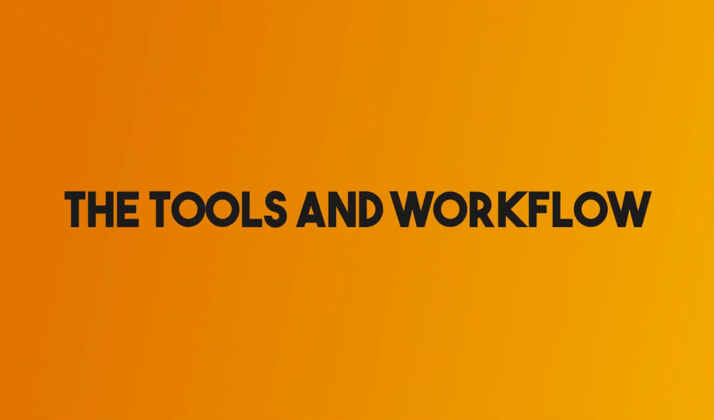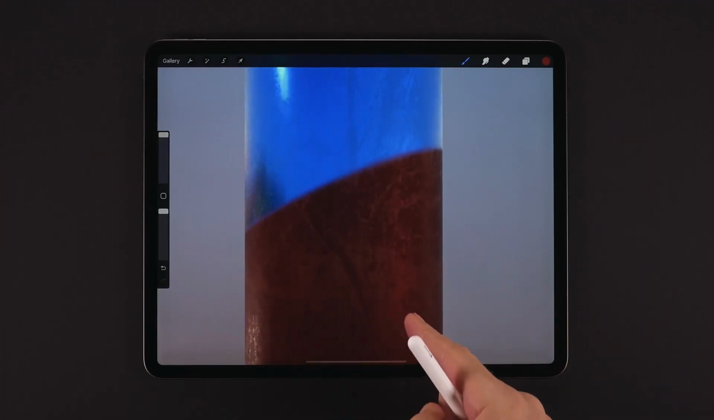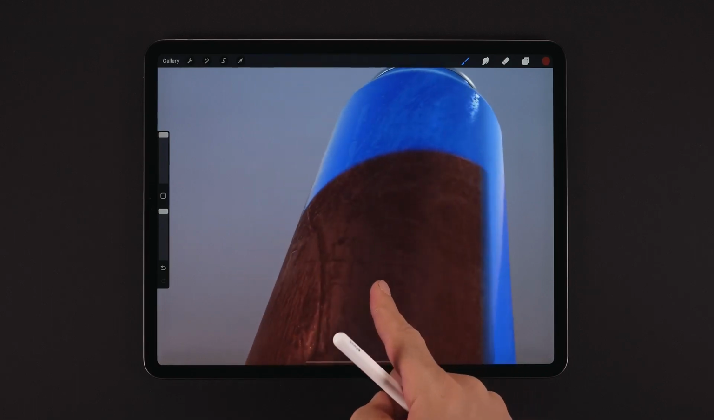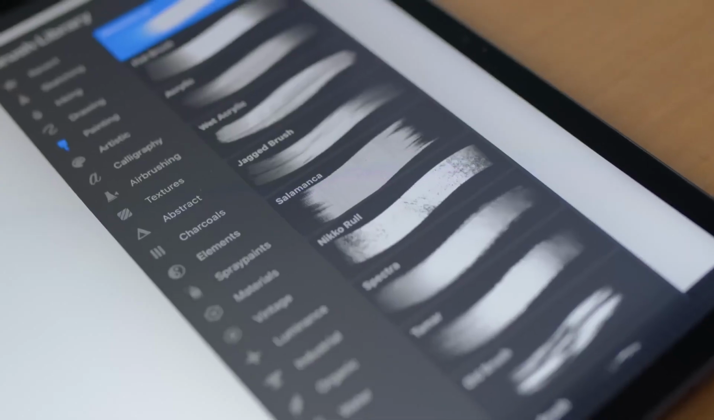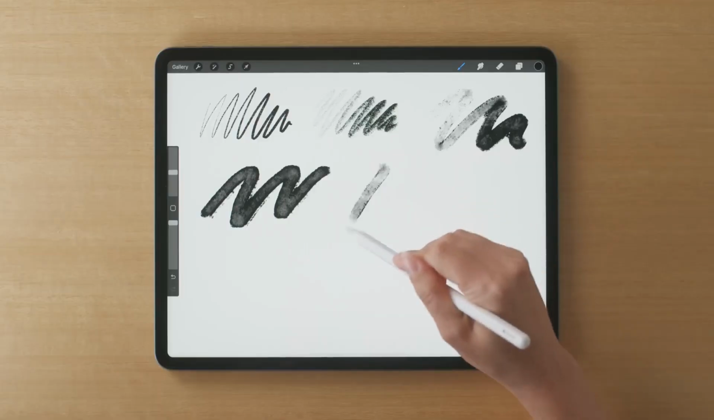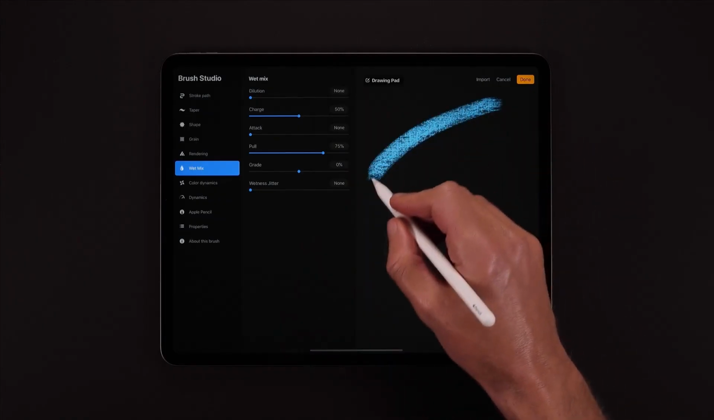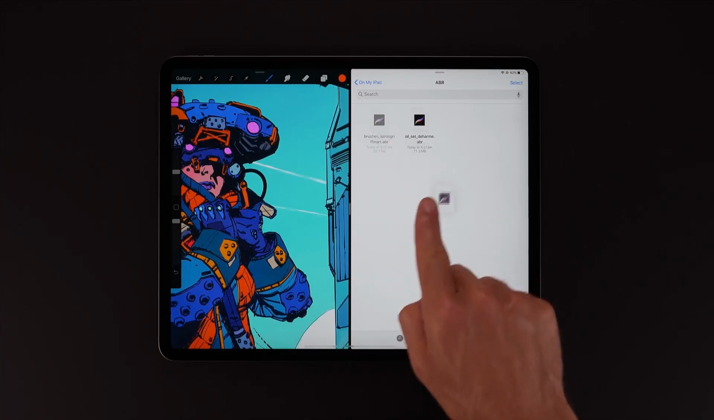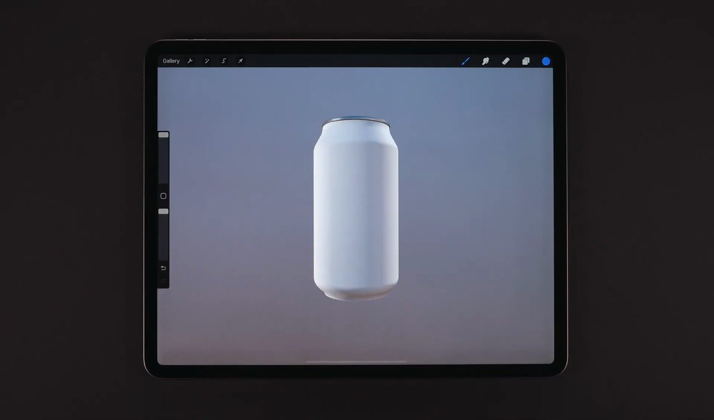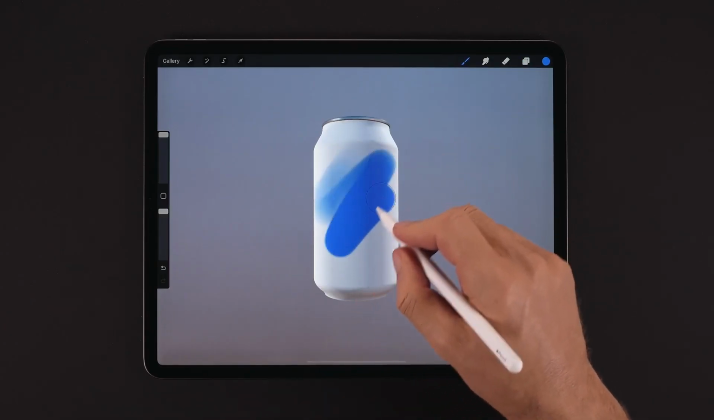The tools and workflow. When it comes to both 2D and 3D workflows in the app, the most prominent tool for Procreate is its variety of brushes and their customizability. Make your own or download the countless brushes from other creators. These brushes are the ones that you can use to paint a 3D model.